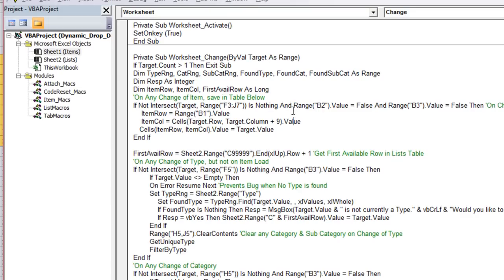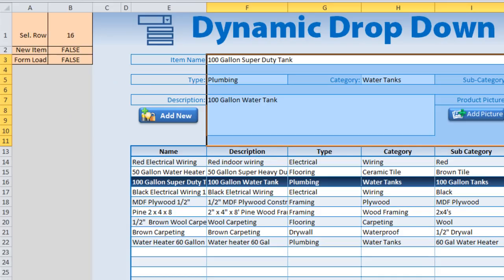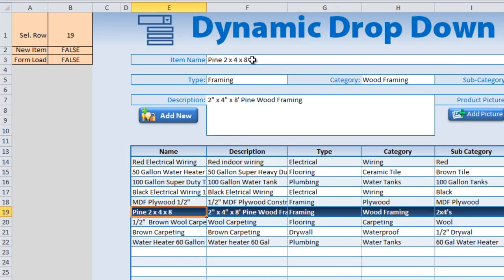Okay, so it says if B2 is false, that means it's not a new record, it's an existing record, and if B3 is false, meaning we're not loading a form. So if we're not loading a form and it's not a new record and we've made a change, so there's 3 different variations there, then what I want to do is get the item row. What row is it? B1. Okay, then I want to get the item column number, right? The column number is basically when we save this information here, we need to know what column.